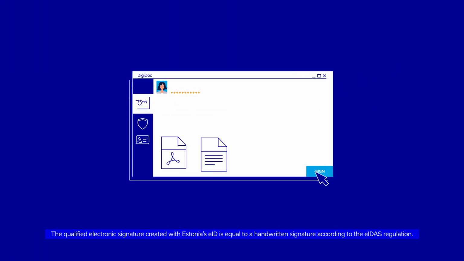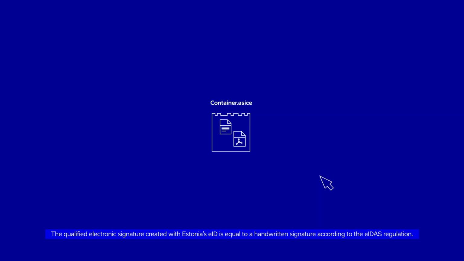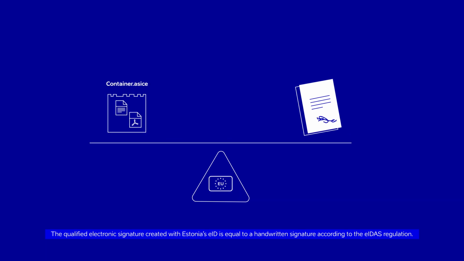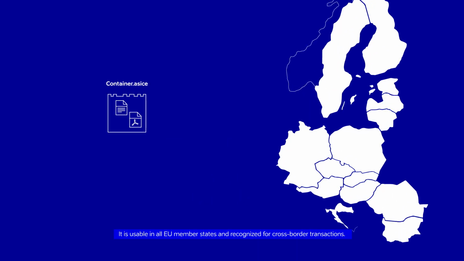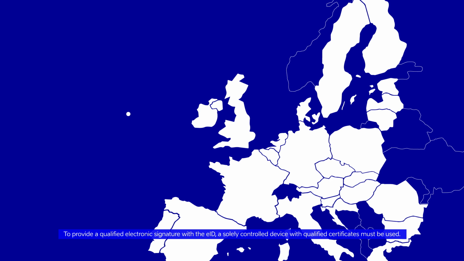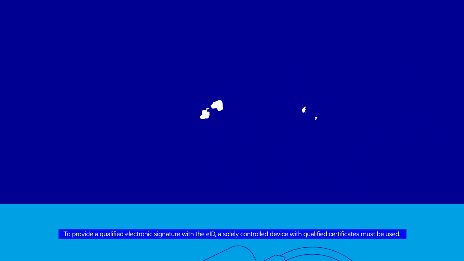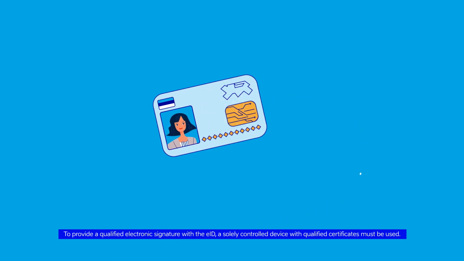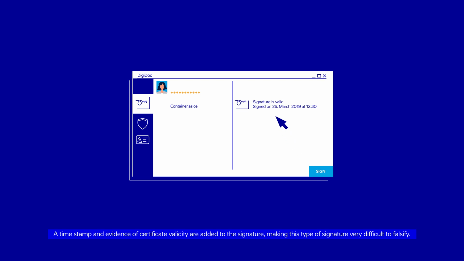The qualified electronic signature created with Estonia's eID is equal to a handwritten signature according to the eIDAS regulation. It is usable in all EU member states and recognized for cross-border transactions. To provide a qualified electronic signature with the eID, a solely controlled device with qualified certificates must be used. A timestamp and evidence of certificate validity are added to the signature, making this type of signature very difficult to falsify.